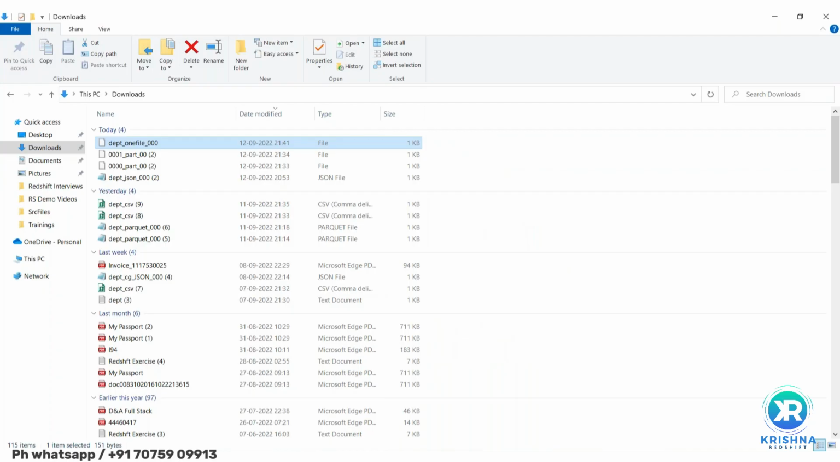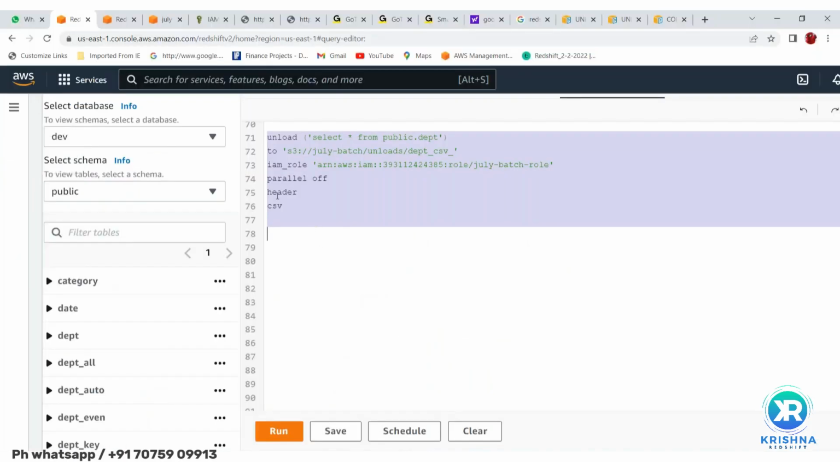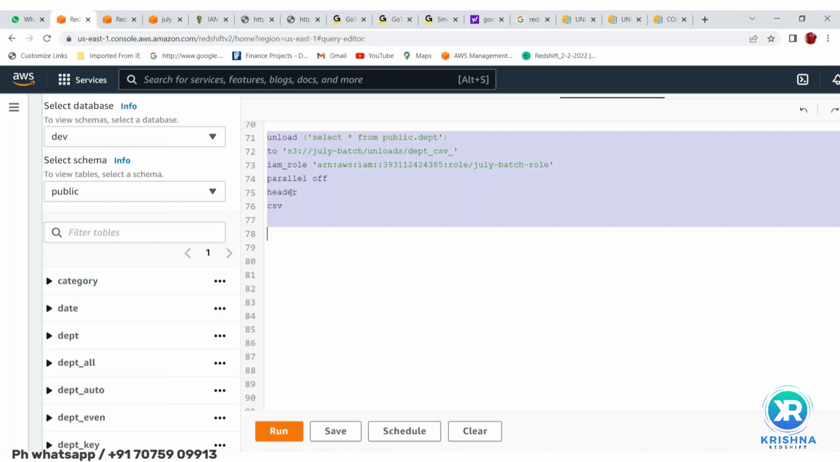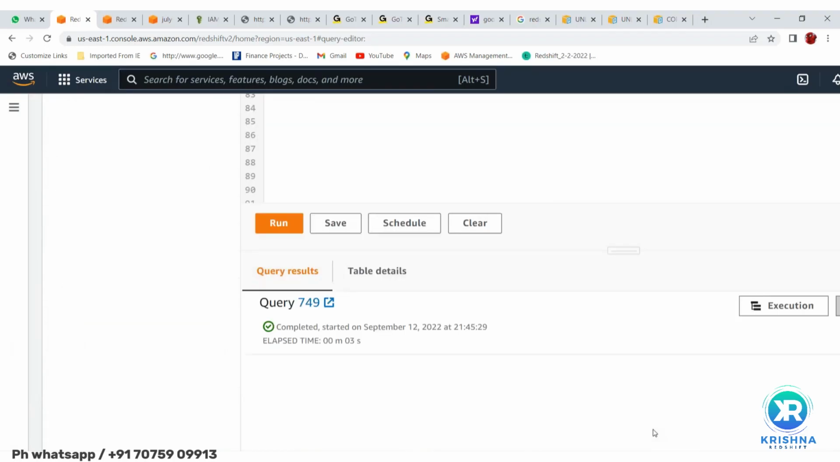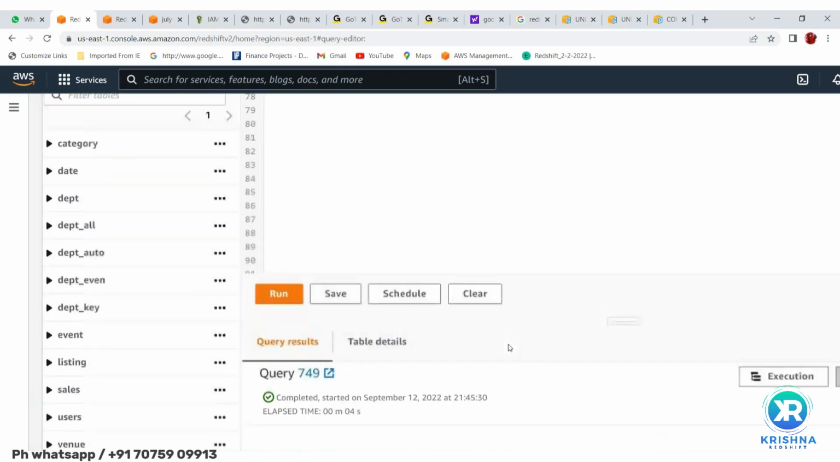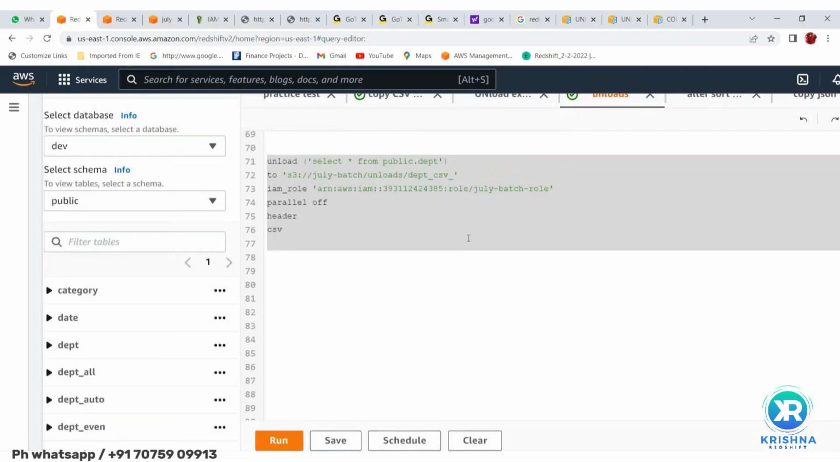Okay, yes, sir. So that's why I'm generating this file with a header. And I'm generating a CSV file, and I'm generating one file, not parallel. So I set parallel off. Let's run this. Yeah, completed. So now I should find this department CSV underscore file with header.